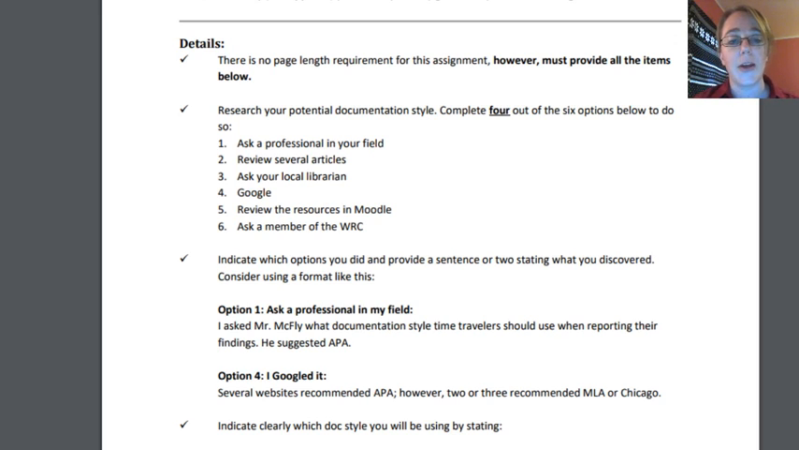You can ask your local librarian. You can ask me. Big part of my day job is helping students with documentation styles. So feel free to go ahead and ask me. Of course, you do need to do the other things as well. Taking my word for it is very flattering, but will not fulfill the requirements of this assignment. So you can ask me, or you can ask another librarian what documentation style is common to your field of study.